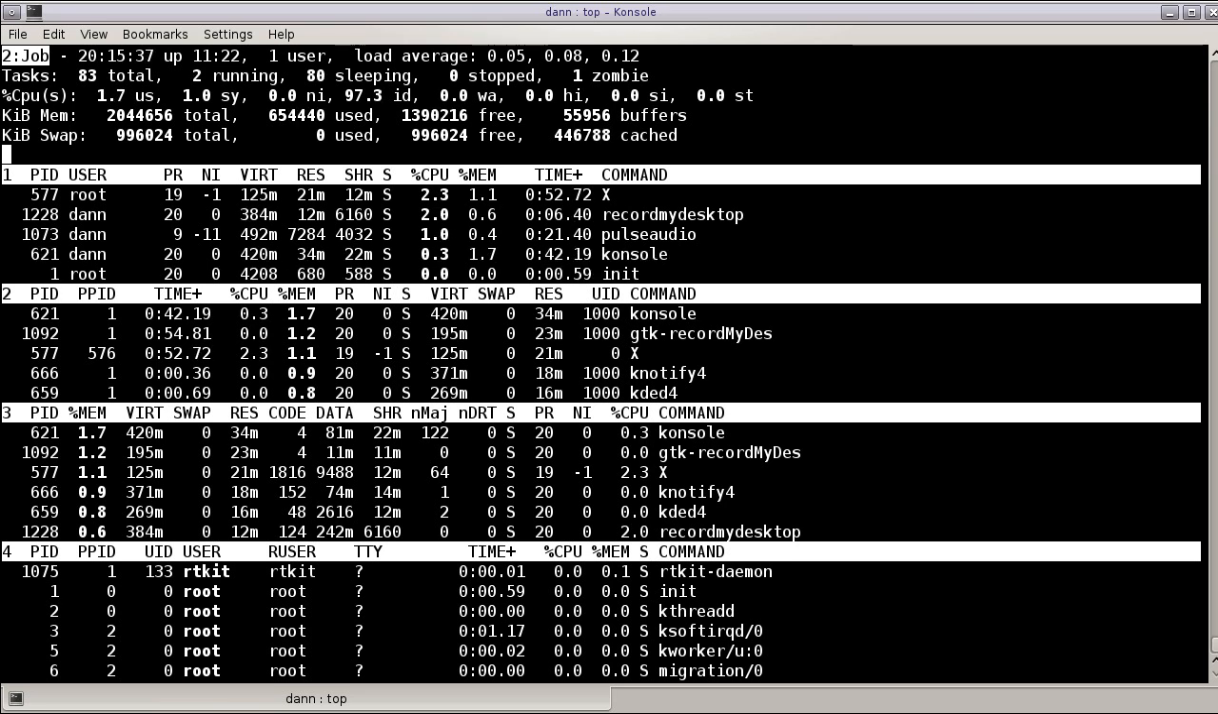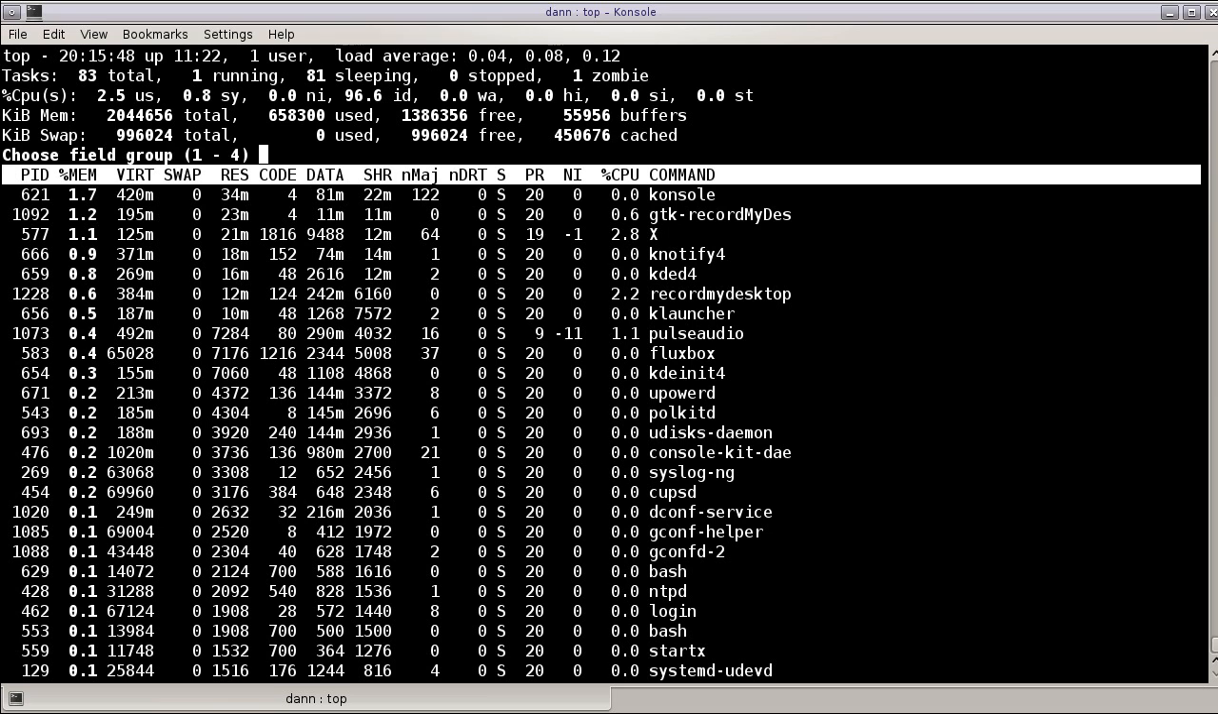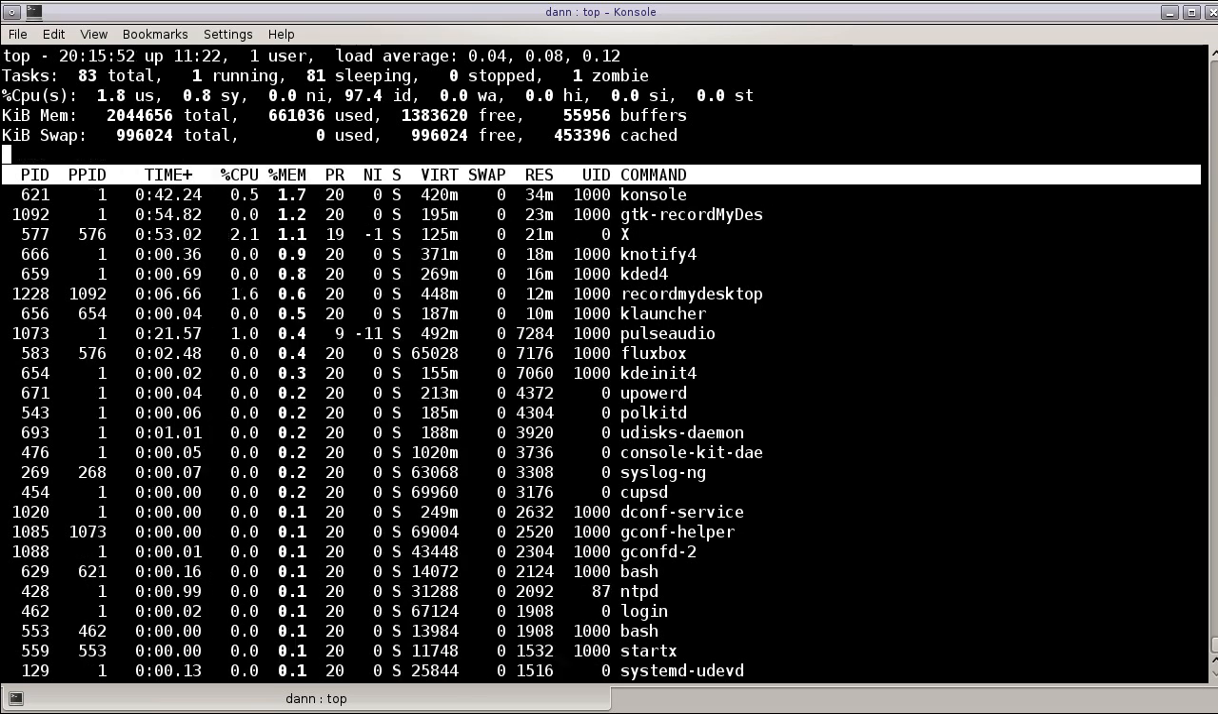Another thing that you can do is use G to navigate between them. If I press G, it asks me which field group I want to be in. I hit 3 and it shows me up there I'm in field group 3. If I were in the full mode and I hit G, it says what field group do you want to see.